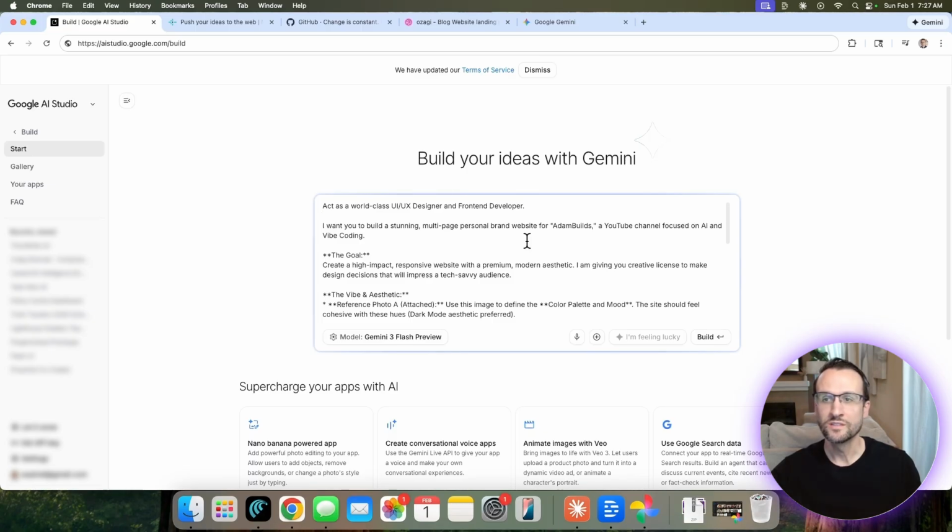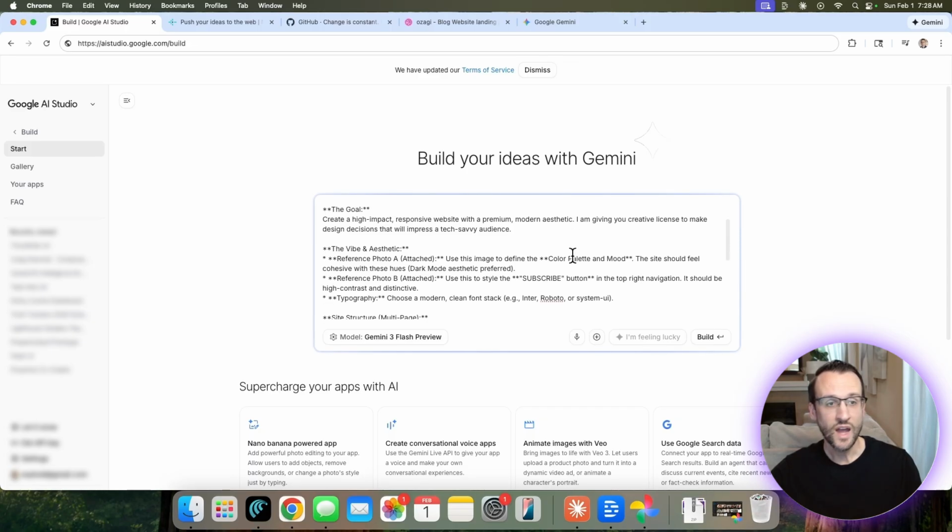The first thing is giving it a persona. I'm telling it to act as a world-class UI UX designer and front-end developer. I want it to build a stunning multi-page personal brand website for Adam Builds, a YouTube channel focused on AI and vibe coding. The goal? Create a high-impact, responsive website with a premium modern aesthetic. I'm giving you creative license to make design decisions that will impress a tech-savvy audience.